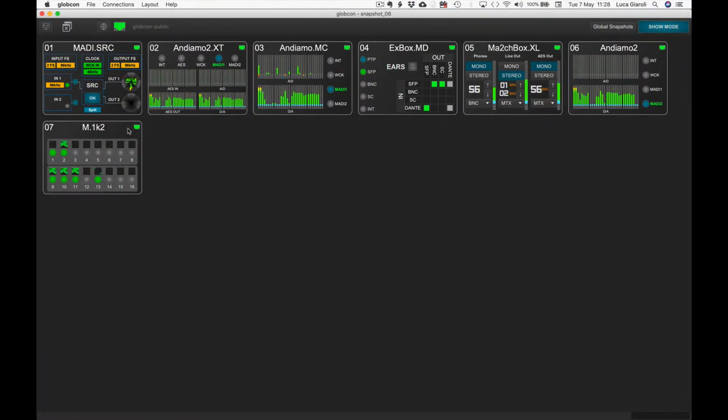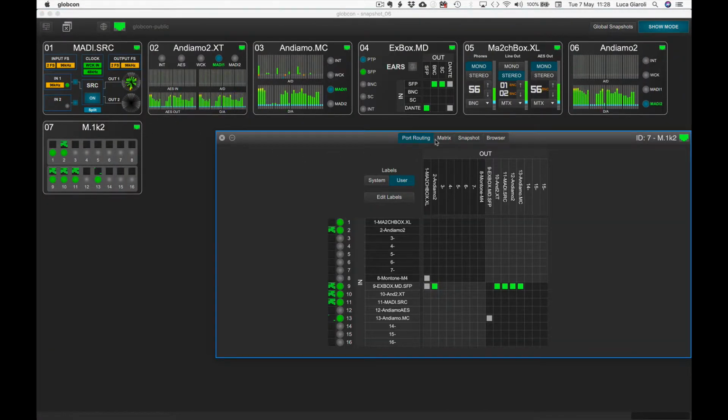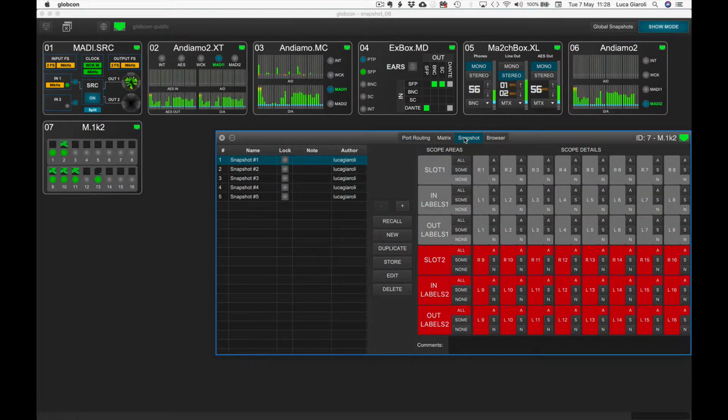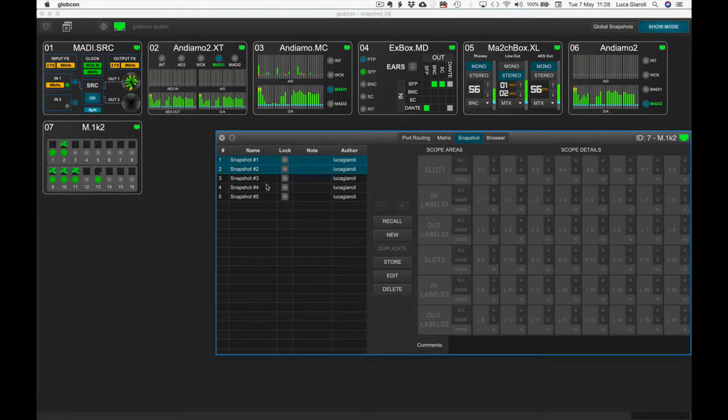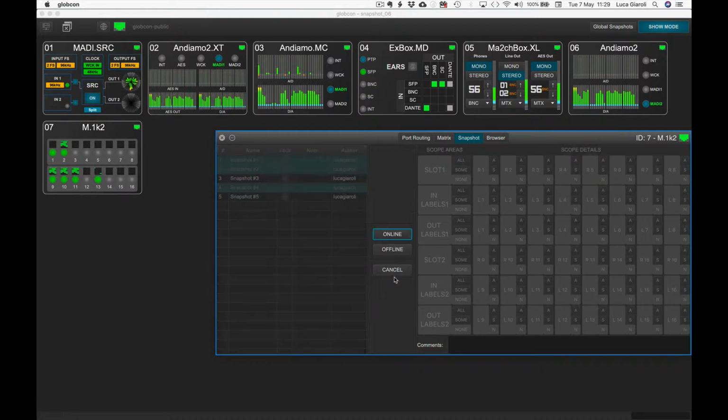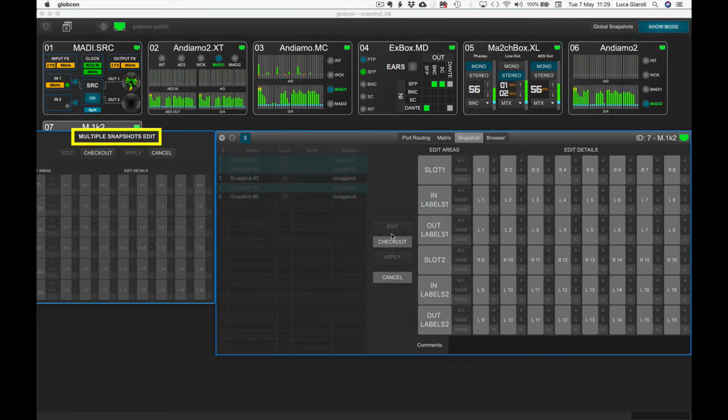In the previous tutorial, we learned how to edit a single snapshot. The edit procedure is actually much more powerful and lets us edit several snapshots at once. We can select, for example, more than one snapshot before clicking on the Edit button. In that case, multiple snapshots edit is displayed in the upper part of the snapshot navigator.